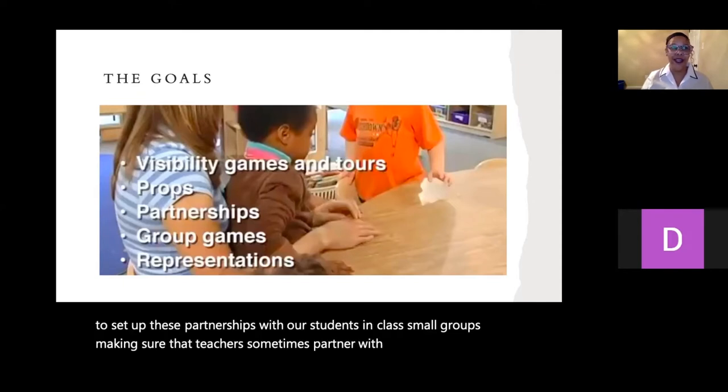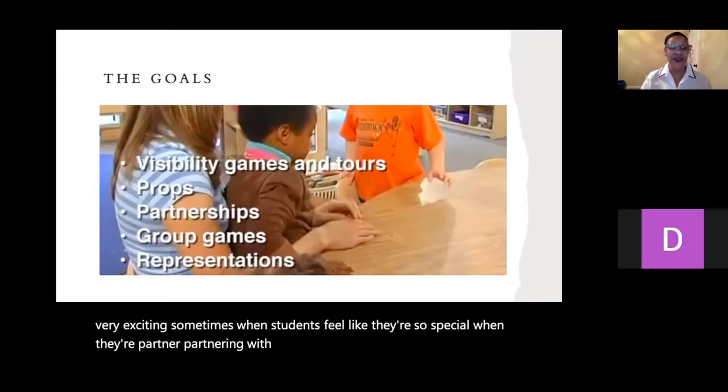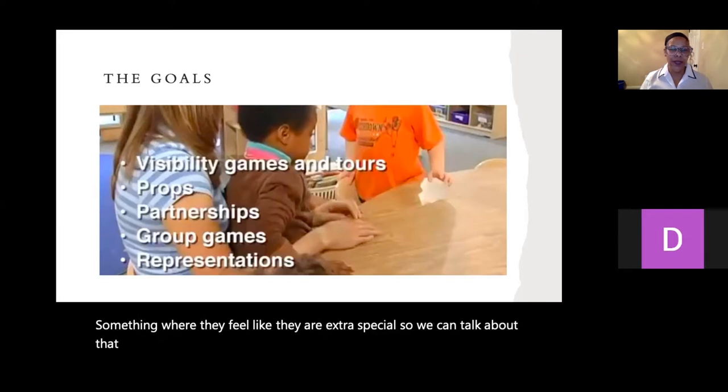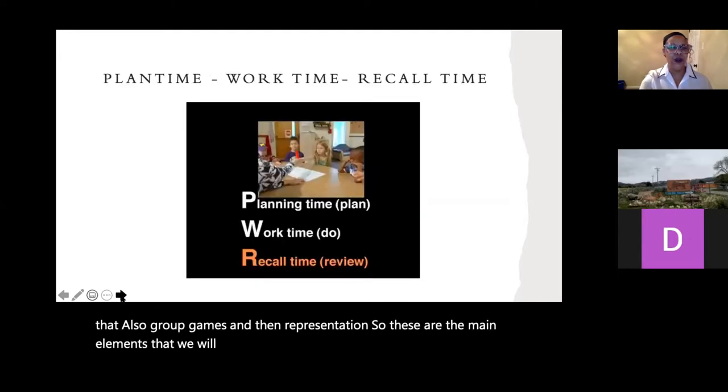I think it's very exciting sometimes when students feel like they're so special when they are partnering with their teacher. So that's always something where they feel like they're extra special. So we're going to talk about that. Also, group games, and then representation. So these are the main elements that we will be discovering today as our goals.